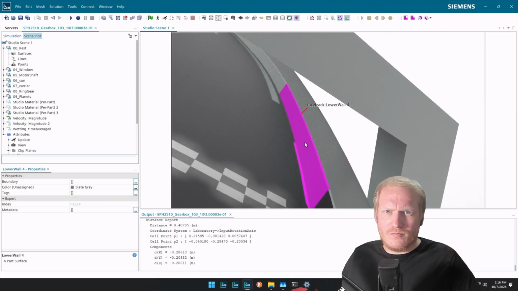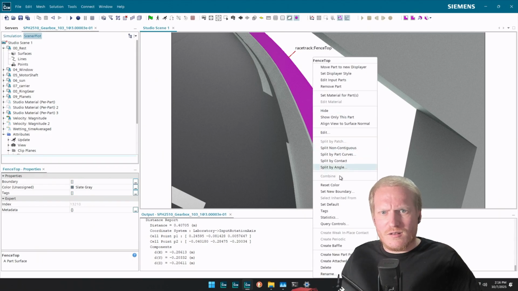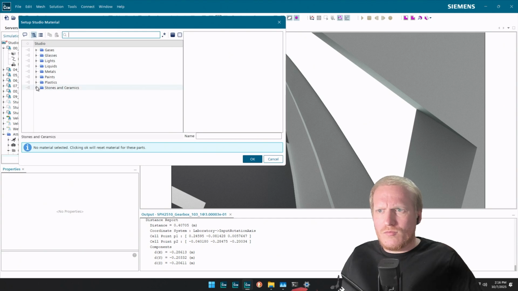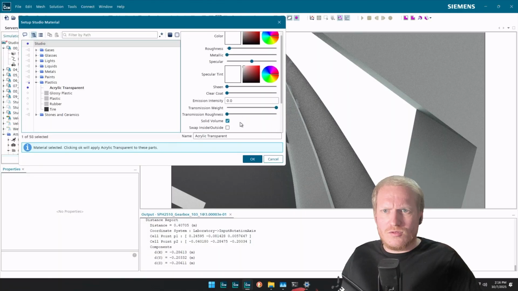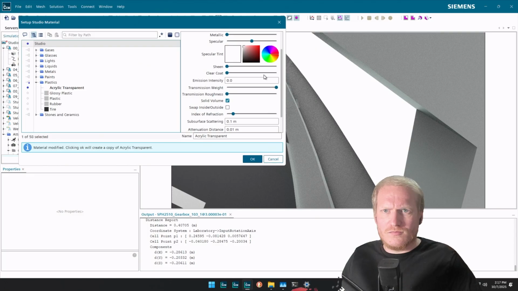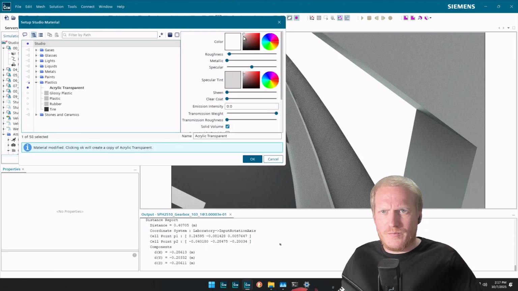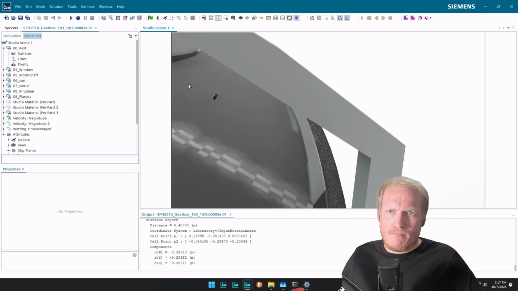Fence top. Lower wall. Let's make this some acrylic transparent. Solid volume. Looks nice, looks nice. But we give it a little color, shall we? Oh no, that's specular tint. We wanted to have a little color, I said. Nah, it doesn't matter. That's fine.